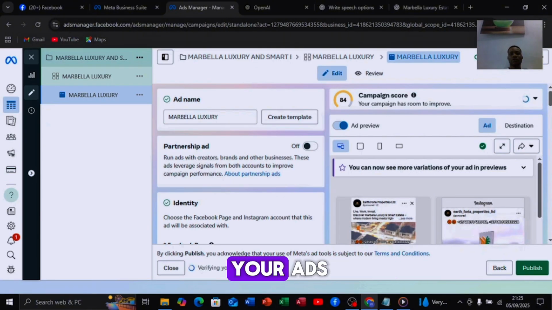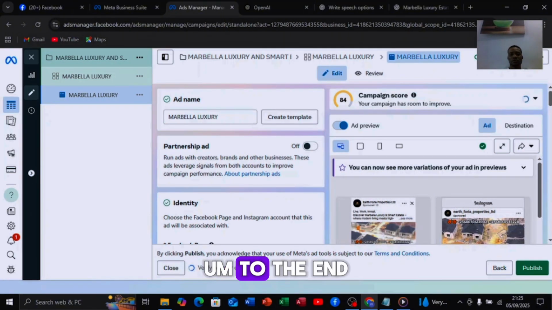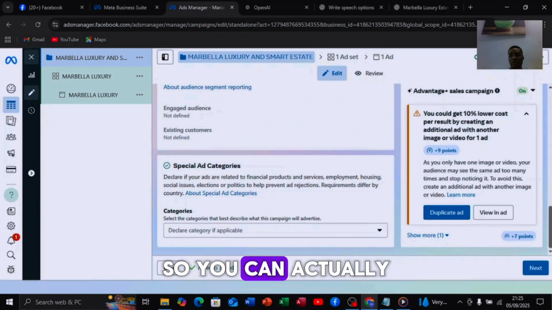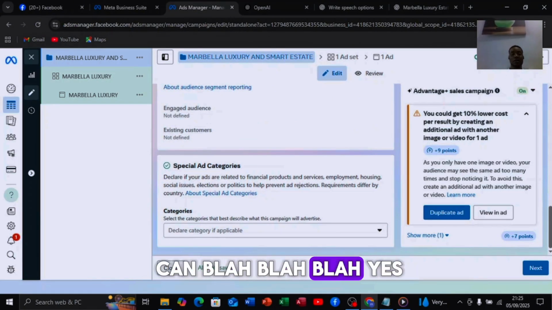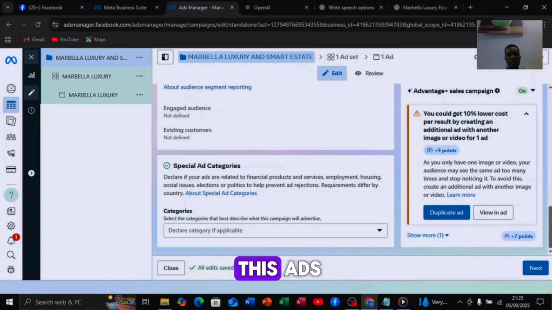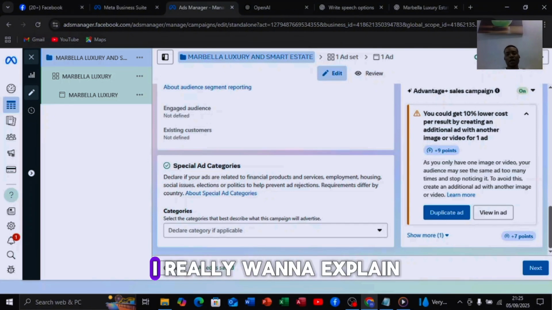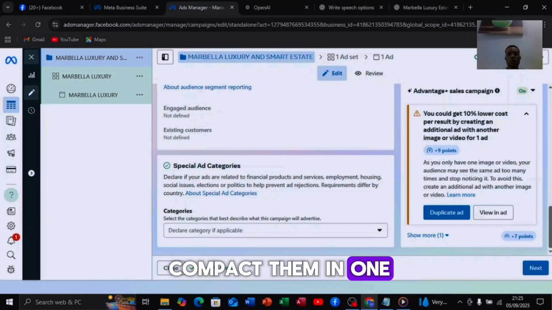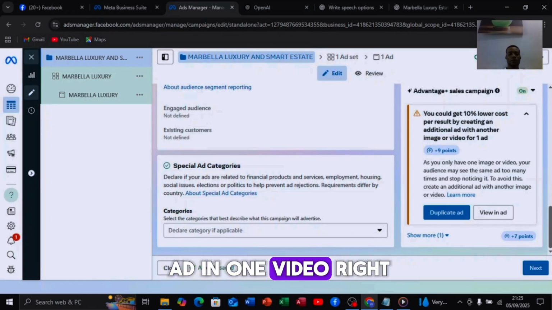After doing that, you can just go back and go through everything that you've done from the beginning of your ads to the end of your ads. So come in here. You can actually duplicate. Yes, you can do that, but I don't want to do that on this ad because there are a lot of things I really want to explain when it comes to Facebook ads. So I don't want to unpack them in one ad, in one video, right?